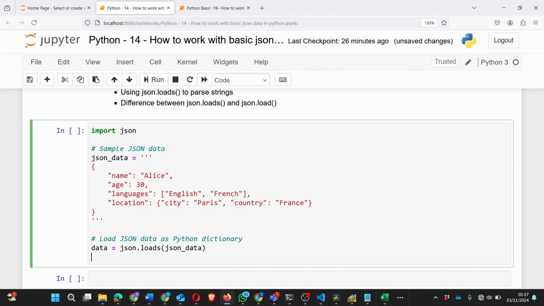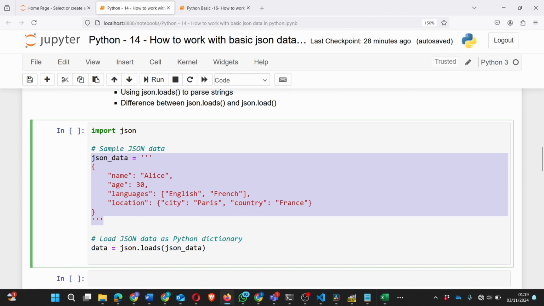Let's load JSON data directly into Python. This is where the JSON library comes in handy. Import json. Here, we're importing Python's built-in json library to work with JSON data. json_data equals. Here, we're defining our JSON data as a multi-line string using triple quotes. Why this? The json.loads function parses the JSON string and converts it into a Python dictionary, which we store in data. This allows us to work with JSON data as if it's a dictionary in Python.